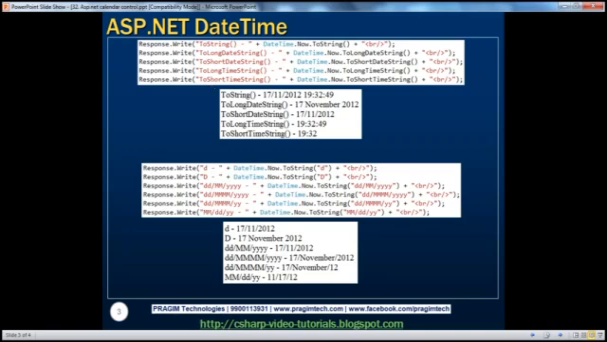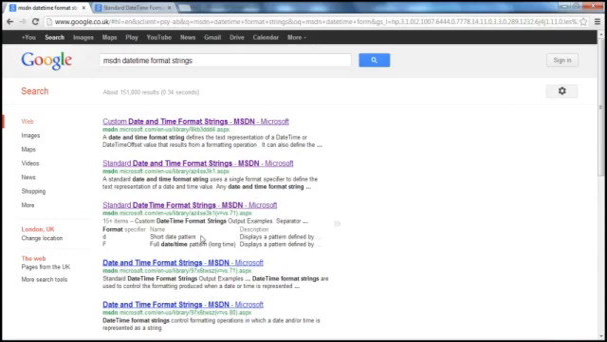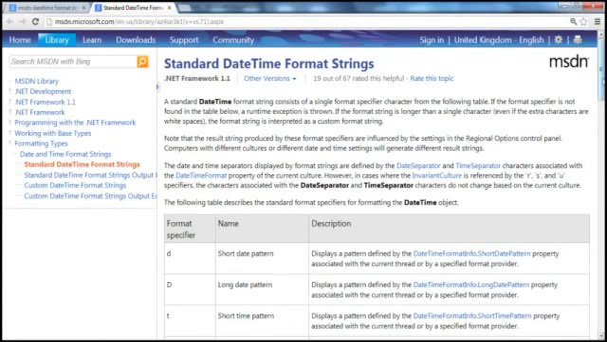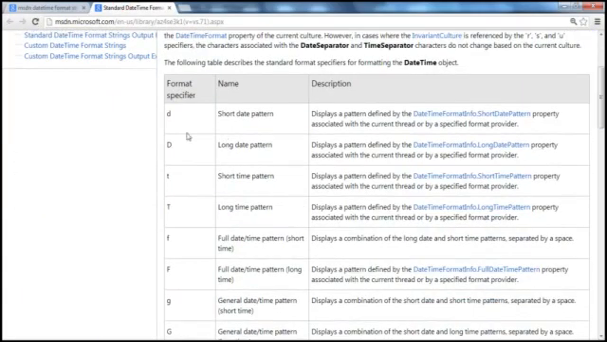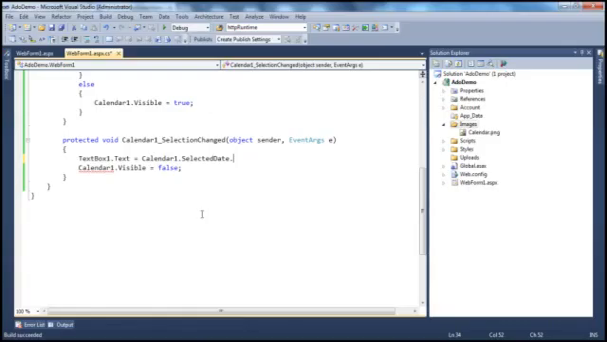In fact, if you are thinking, do I have to remember all these method names and those format strings? You don't really have to. If you search Google for MSDN DateTime format strings, you get an MSDN article which lists all of them, small d what it does, capital D what it does, etc. Alright, so let's flip to Visual Studio.